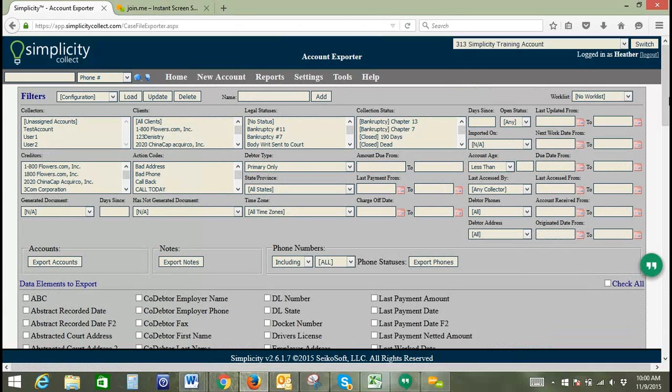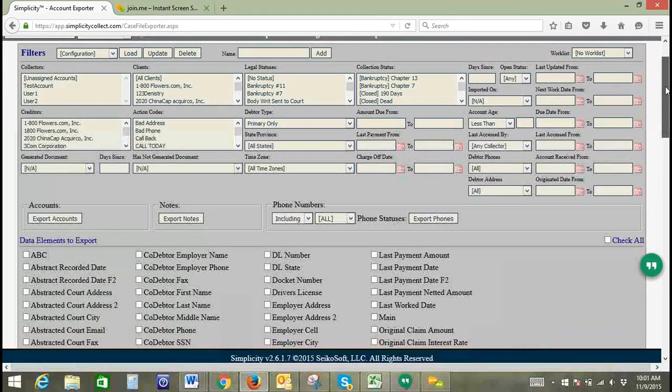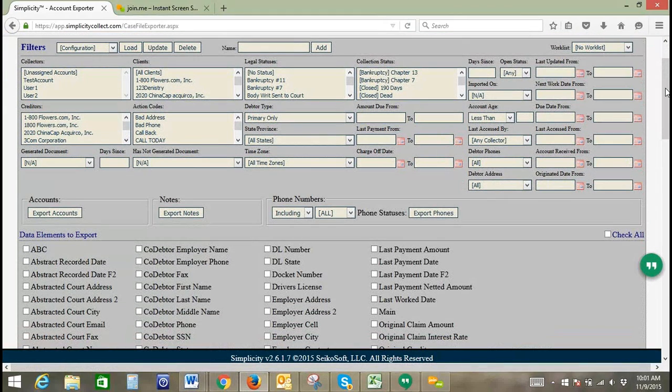So from here, you can select a number of filter criteria depending on what you're wanting to do. The account exporter can be very useful when there's a report that you might need that we may not have stock in Simplicity. There is always the option for requesting custom reports to be built, but that does require paid custom work, and if you're looking for an alternative option to that, this is definitely a good choice.